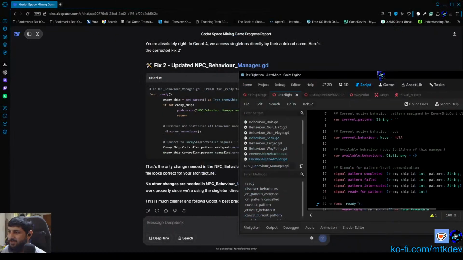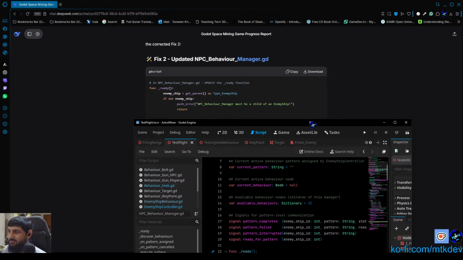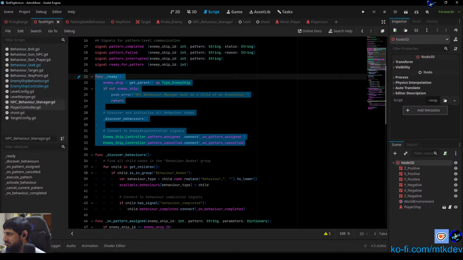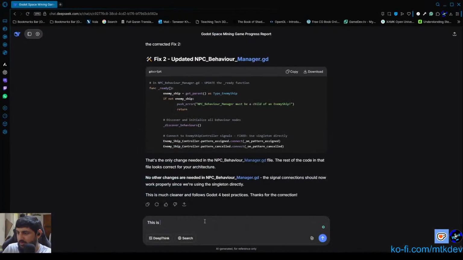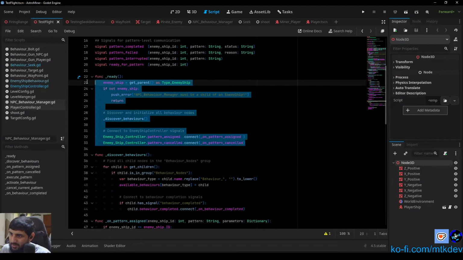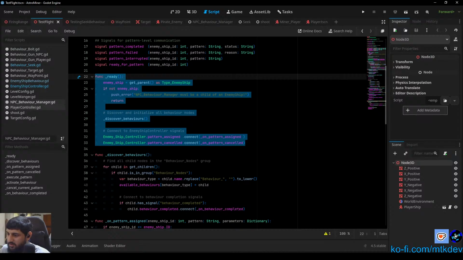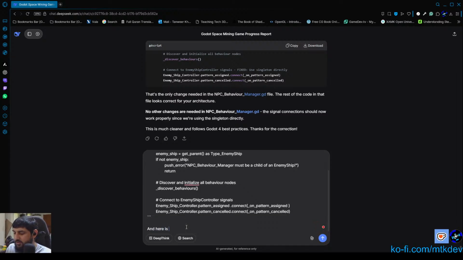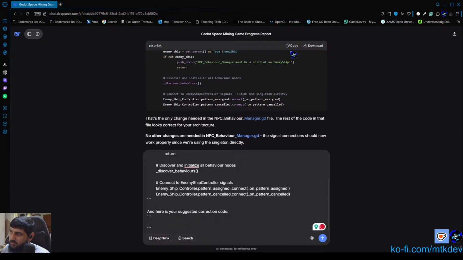Let's just confirm this. So if I scroll, let me just paste my ready function in. This is the _ready function I had before you suggested a fix, right? So I just want to make sure DeepSeek understands that the code that I currently have is basically the same thing, if not exactly the same thing. So that's my code. And here is your suggested correction code. Right, so we'll copy that, we'll paste it here.